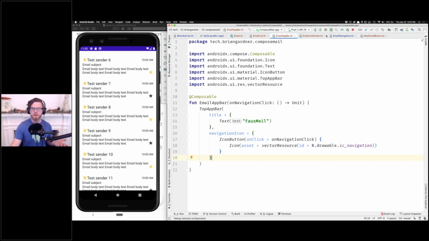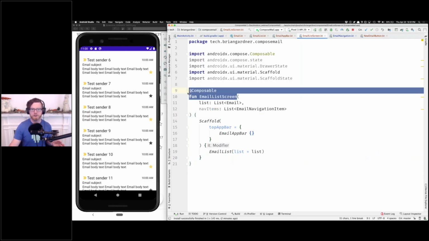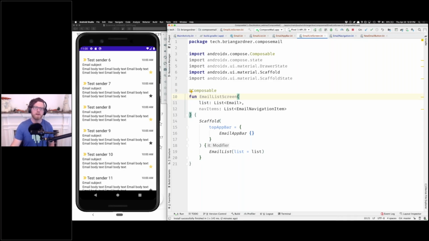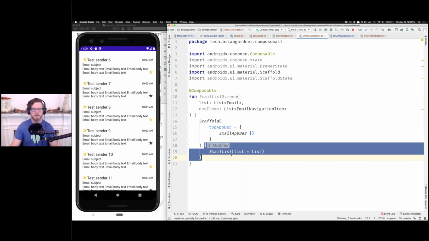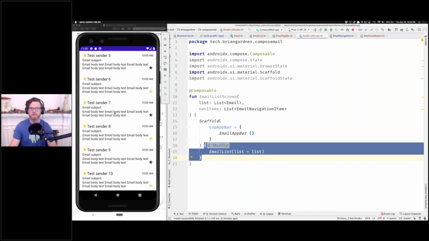So typically what you'll want to do is make a composable function specifically for that screen. So in this case, I have an email list screen composable. Takes in my list of emails, takes in some navigation items, which I'll get to in a minute, but you're going to use a scaffold. Now the scaffold is the thing that kind of puts everything together. So you can provide your app bar in the top app bar property, and then the last lambda is the body. So this is just whatever you need to display in the application.